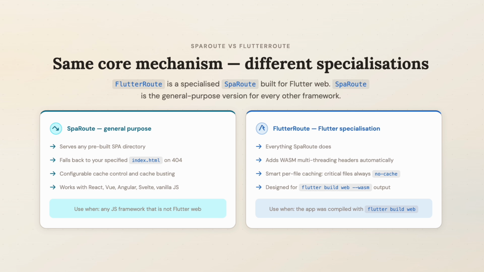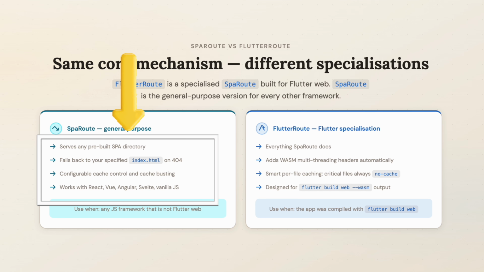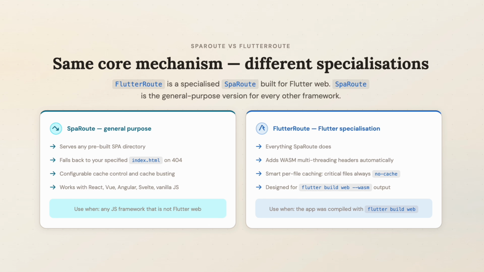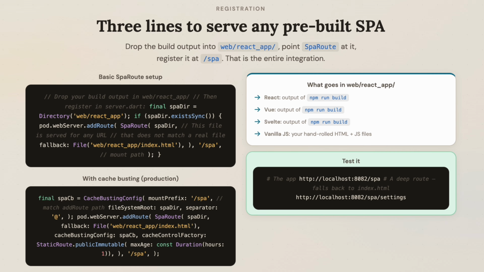Now SpaRoute is the general purpose version. So you use it for any non-Flutter SPA: React, Vue, Svelte, Angular, or a hand-rolled vanilla JavaScript app. It gives you the SPA fallback behavior plus configurable cache control and cache busting without the Flutter-specific additions. So if you're serving a Flutter web app, use FlutterRoute, as we did. If you're serving anything else, use SpaRoute.